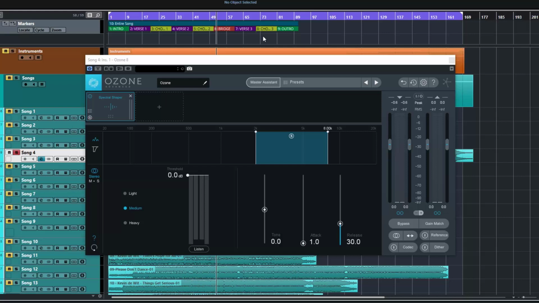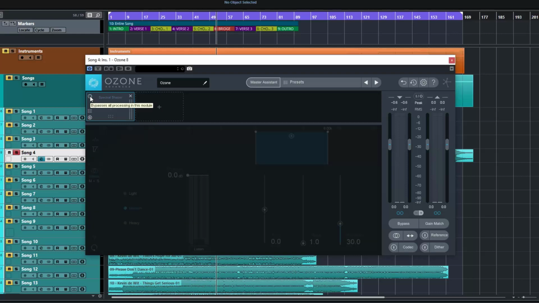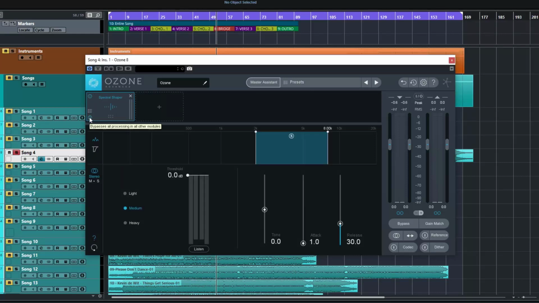All right, so I have got the Ozone 8 plugin loaded. As you can see, it's the full version of it, as I have done in previous videos to show the consistent layout of it. We have the Spectral Shaper module loaded. And like with every other module, we can obviously add it, remove it. We can bypass it, enable it. We can solo it. We can load some presets. Or we could move it around if we had multiple modules and we wanted to work out in the chain where we wanted to place it.